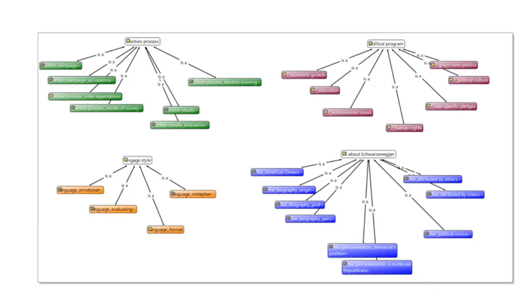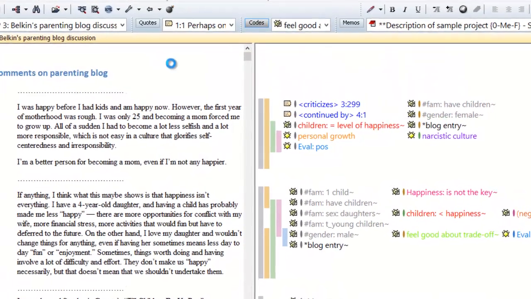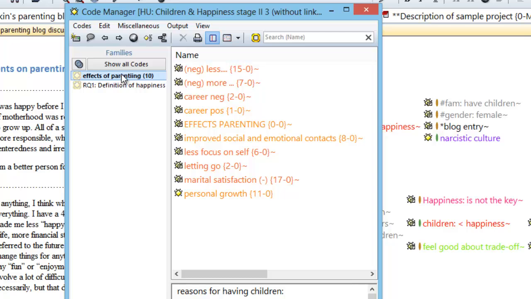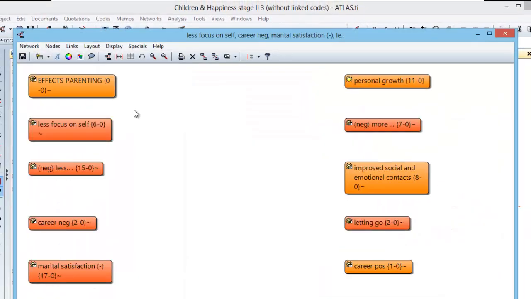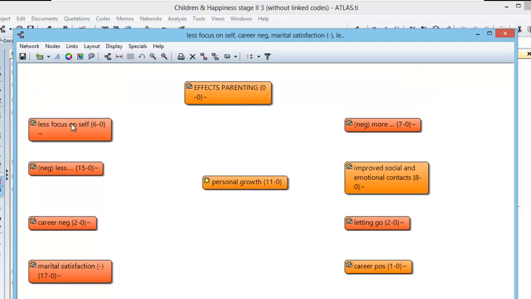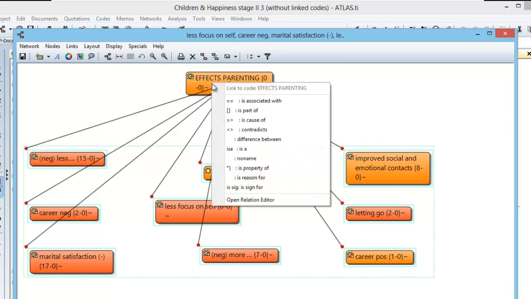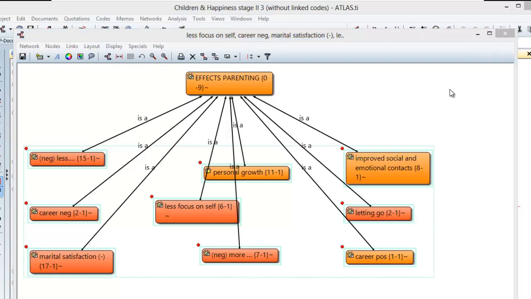And now I will actually show this in ATLAS.ti. I prepared a special little project here, because of one of the things that happens if you just utilize the network view function: you will have your codes here, and ATLAS.ti orders the codes in alphabetic order. This is all the subcodes of effects of parenting. We could bring them into a network view. My main code here is that one, and we can link it all in one go and say "is a". So that's what you have seen in the PowerPoint presentation. Now we have just linked it in a structural type of way.